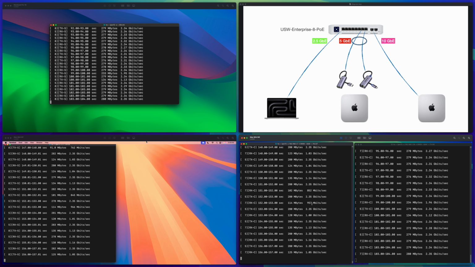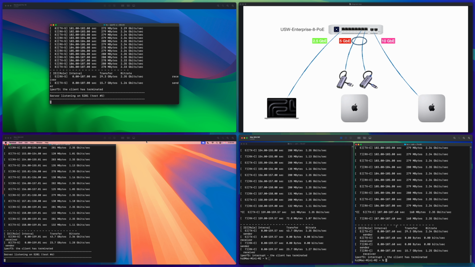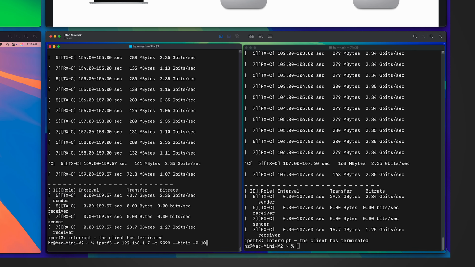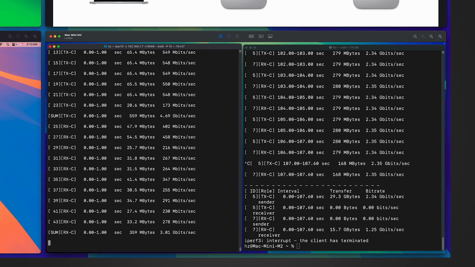To confirm that's the case, let me run the command in another way. Let me use this parameter, -P10. I will run 10 parallel connections, which means there are 10 internal testings going on in parallel. The system should be able to distribute all the loads to the two physical links evenly. So let's validate that's the case. Start it. Okay, we can see an interesting result.